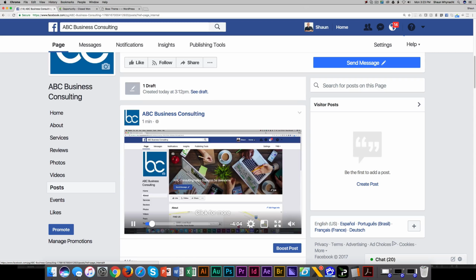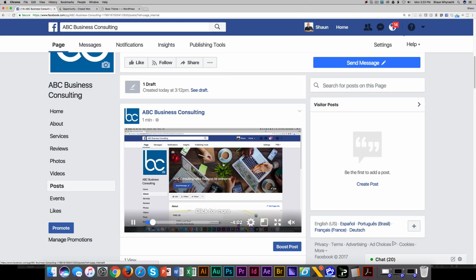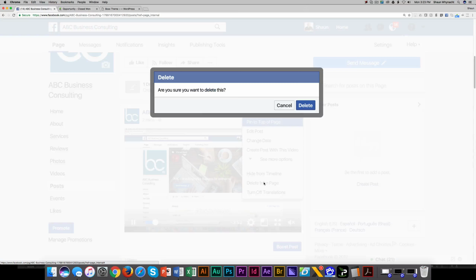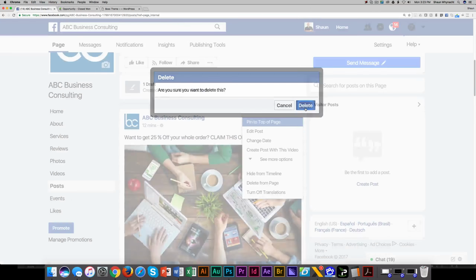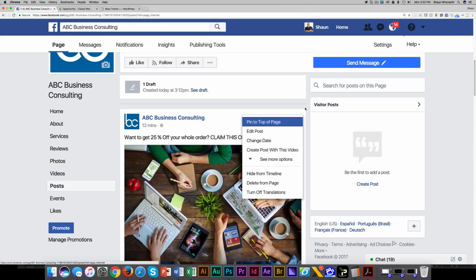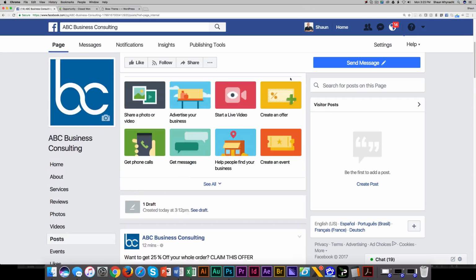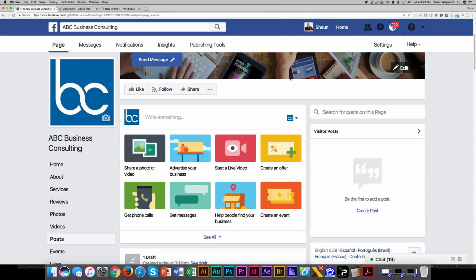While we're here, what I'm going to also show you is how to remove an entire post, because I don't want to keep this video up here because it's training and somebody can find it. So I'm going to drop down the arrow here and I'm going to say delete from page. Do you want to delete? Yes, I do. It takes a few seconds and Facebook will refresh and the video will be gone.